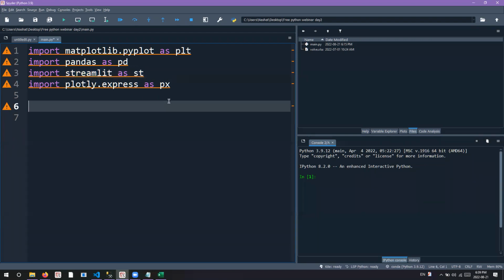In order to run a Streamlit application, you need to write at least one expression in Streamlit. So how do you write a Streamlit expression? You just type st dot. When you type dot, there are a lot of options. One of the options is to add a header to your application. This header is just a bold, big text, like a title, let's say. So let's just name it Volve dashboard.